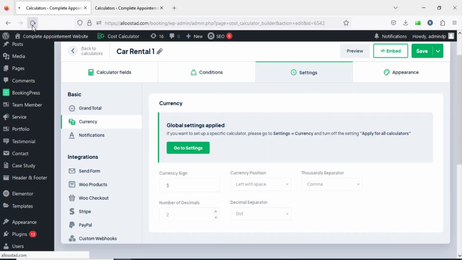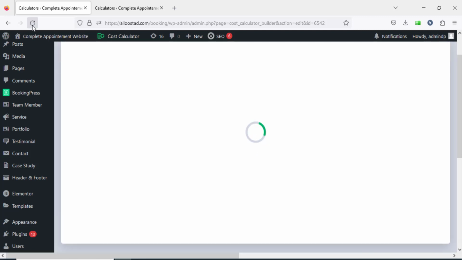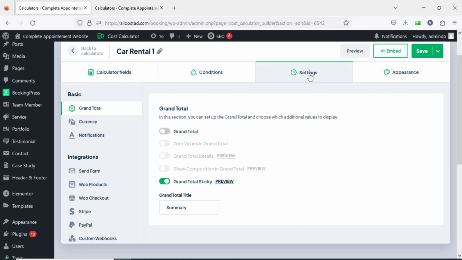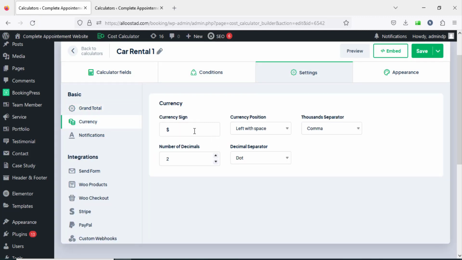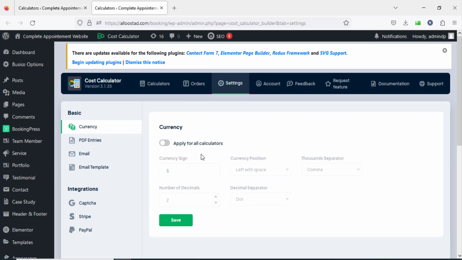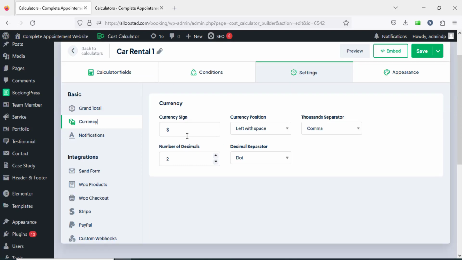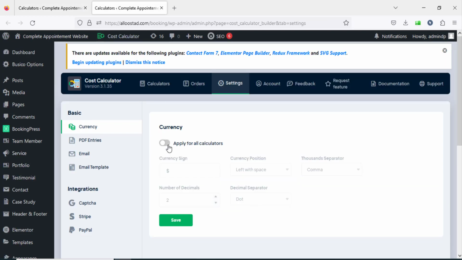refresh now the page, click on setting, currency. So as you see now, I can edit my currency. So when you, for example, enable this, all information here will apply for all calculators. But if you want, for example, to create many calculators with different currency signs, it's better to disable this button.